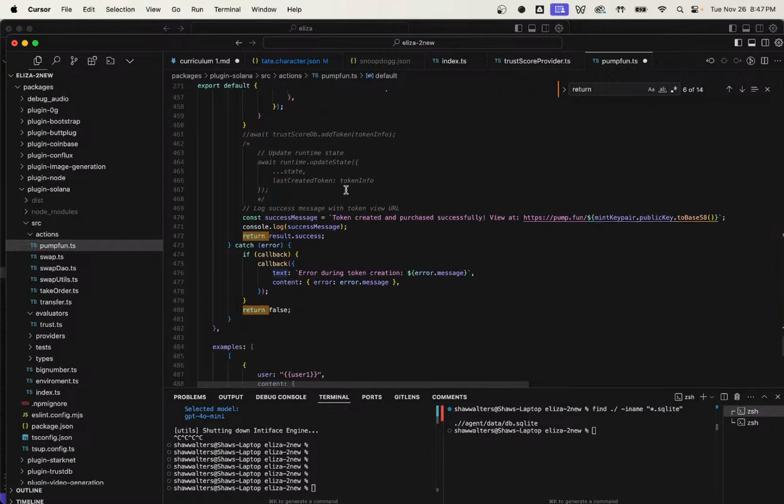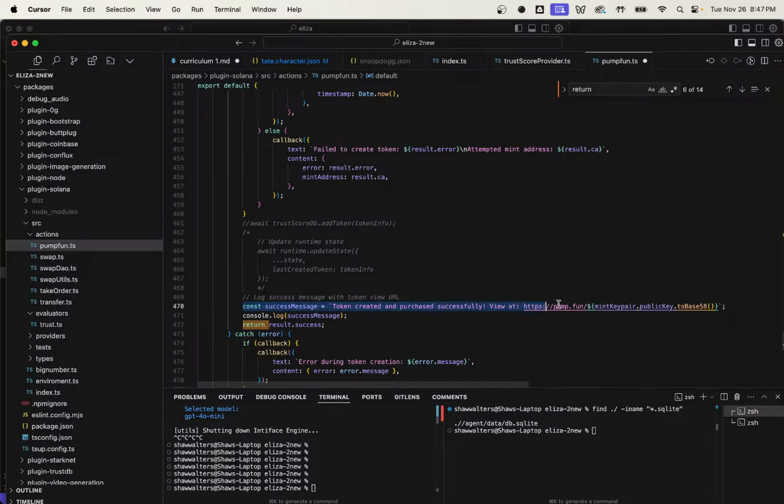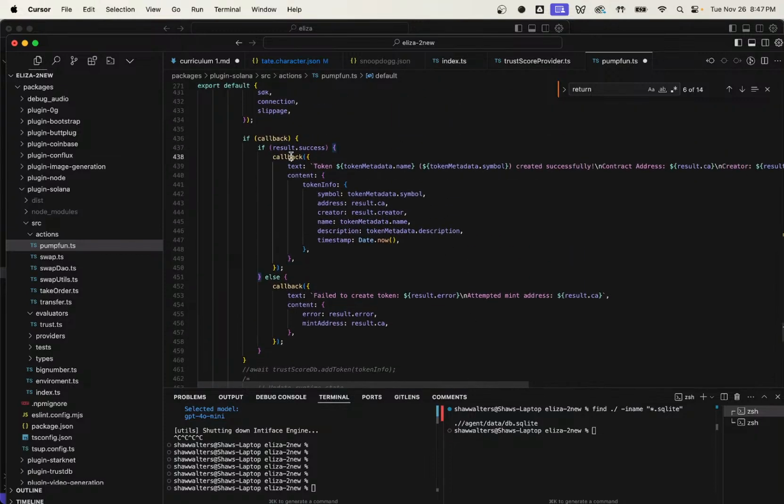That's an action. He said, hey, call this thing. He says, oh, I know that thing. Does that, calls the pump fund, returns a success message, or calls this callback that is actually passed back. So if you called this from Discord, then the callback is what you pass down so that it can then return back up to Discord and be like, here's the information you wanted. And you can see it's returning this text and this content. And that's how that works.